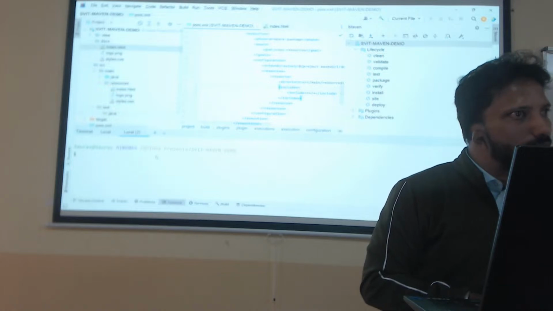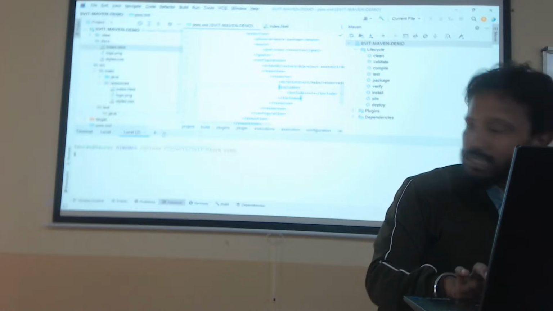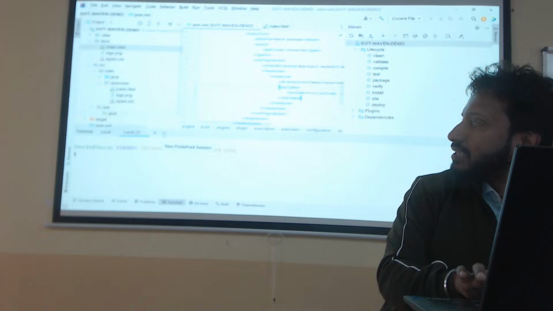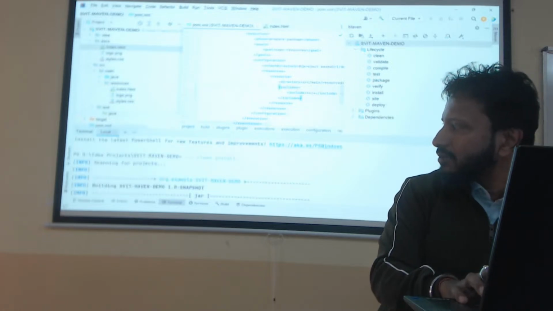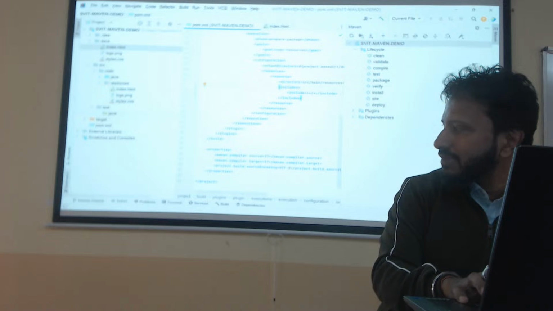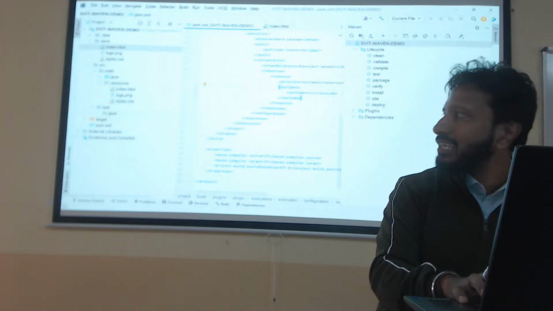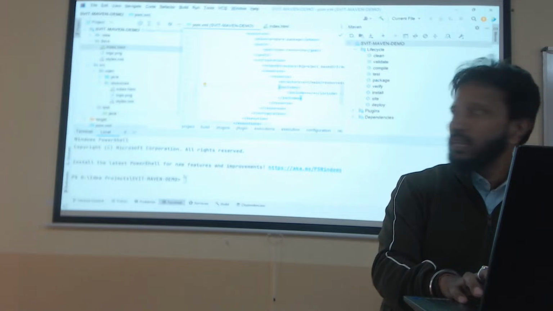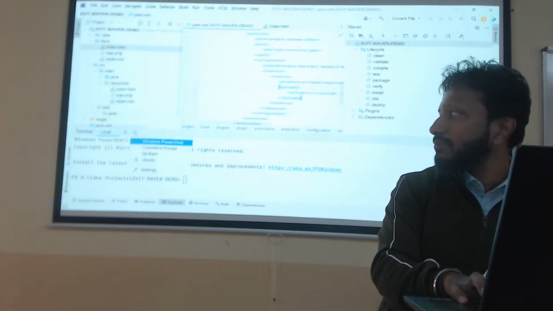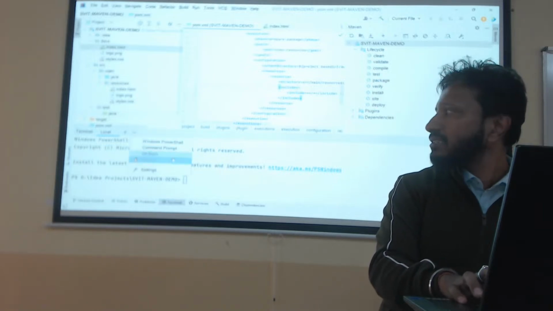I said go to this arrow. See, ma'am, I'm telling you once again. Just hold on. You will have something called terminal here. Click on that. It opened your terminal here. Then here you have a drop down. Click on Git Bash.